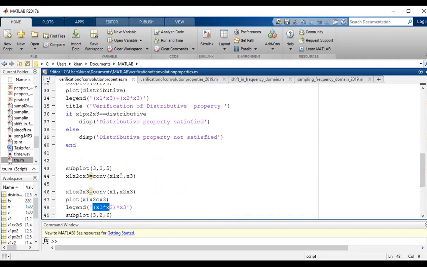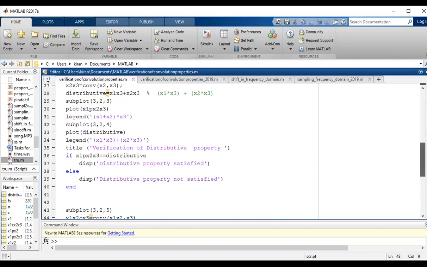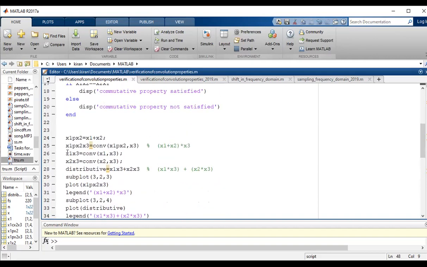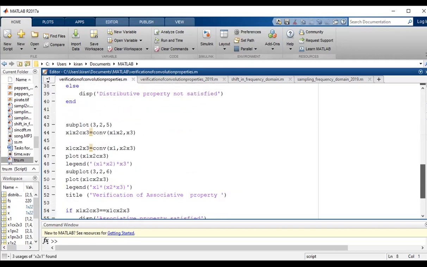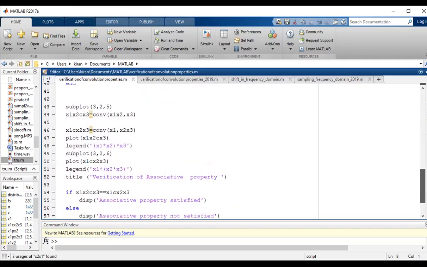Now since I had calculated this x1 convolved with x2 already, so you can see x1 x2, where is this x1 x2? Wait a second, I see, okay, see here, I already calculated x1 x2 in this particular piece. I have already convolved x1 x2 and given it the name x1 convolved with x2. So that's why I have used this ready result. You can do it anyway, it's no big deal.